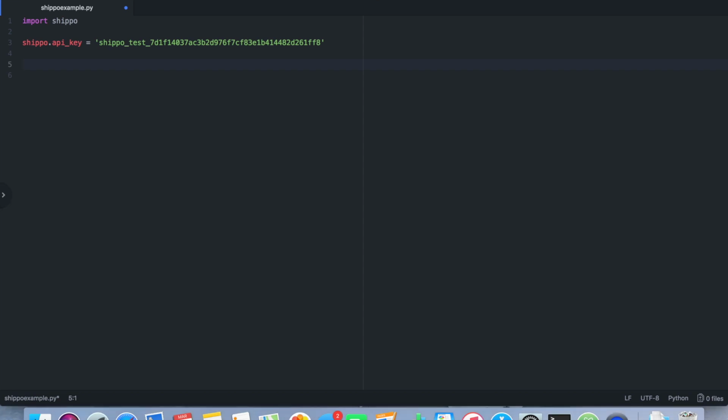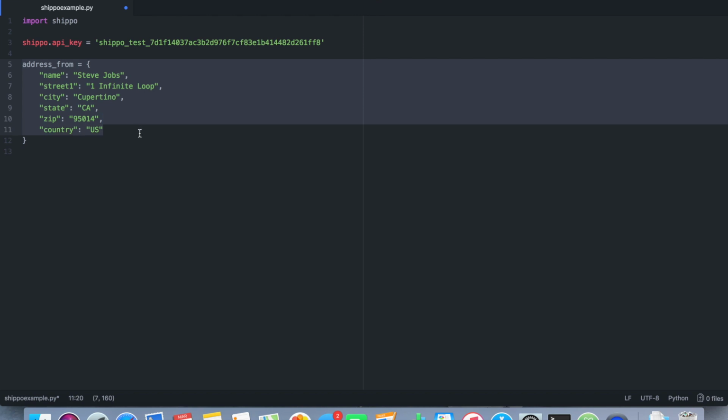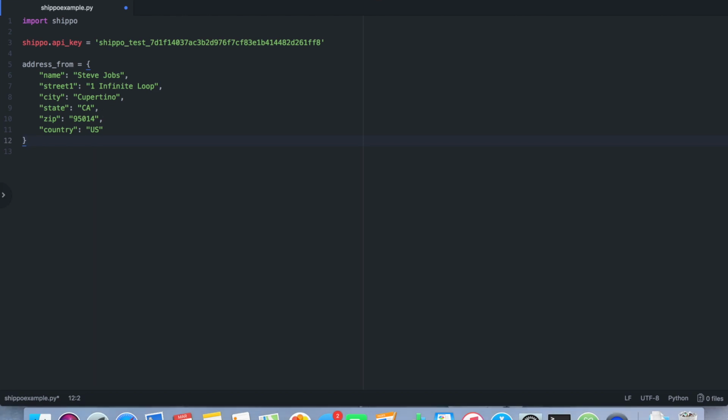I'm going to do some copying and pasting to make this a little bit faster, but go ahead and pause if you want to go through the example and type it all in. So we get the address from, we're going to do it from Steve Jobs, in other words. And then we're going to have Steve Jobs ship a package to Bill Gates, some random place in Washington.